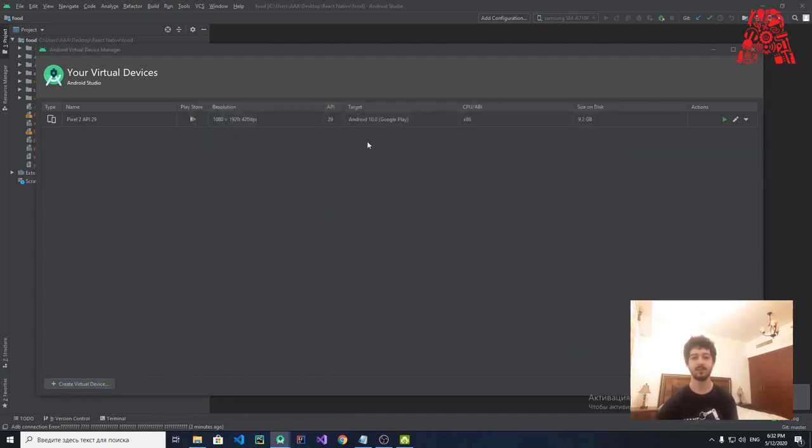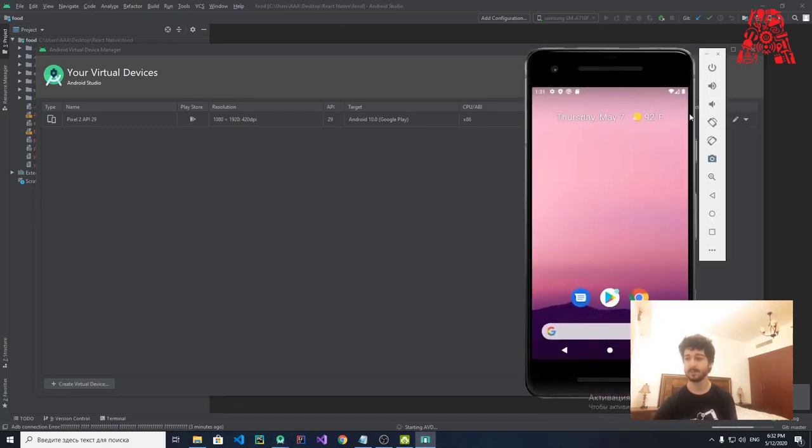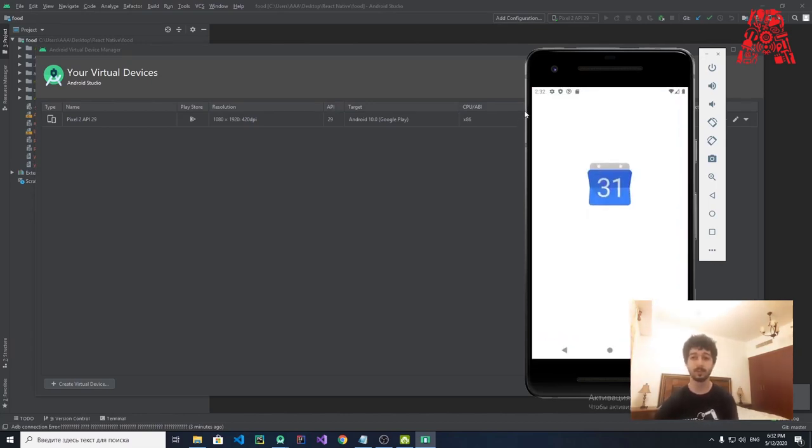So after installing the Pixel 2 API 29, you can click start to see whether it works. Yep, for me it works. And that's it for the installation of Android Studio and creating a virtual device. Now we will move forward and create a project. I'll show you how you can create a project from the terminal for Node.js. Then we'll go to the project. First, I will show you the demo, how the project looks. Then we'll dive into how the components were used.